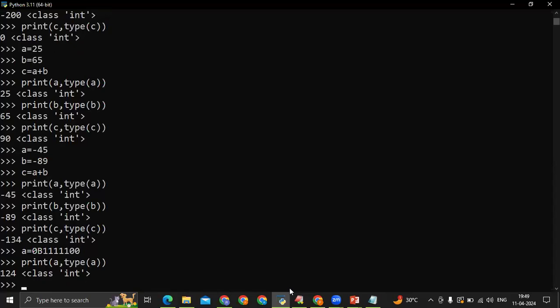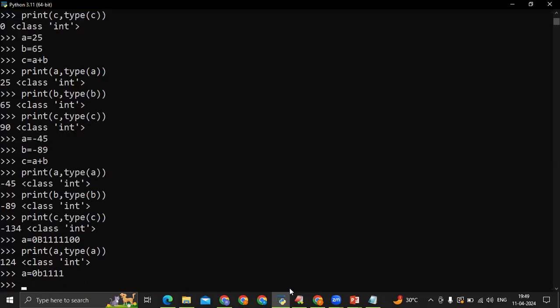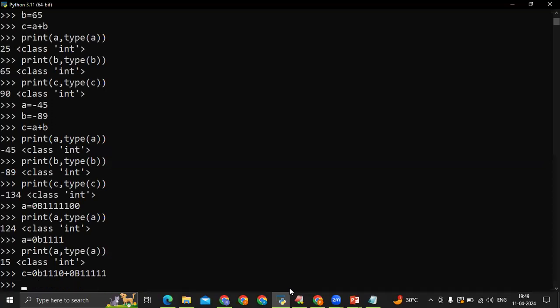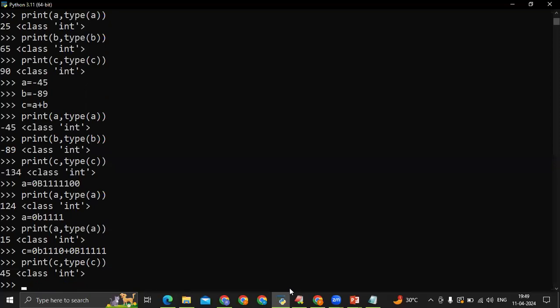Now, let me write A is equal to 0B1111. Now, print A, 15. Now, if I write C is equal to 0B1110 plus 0B11111. Now, print C, type of C. It is 45.